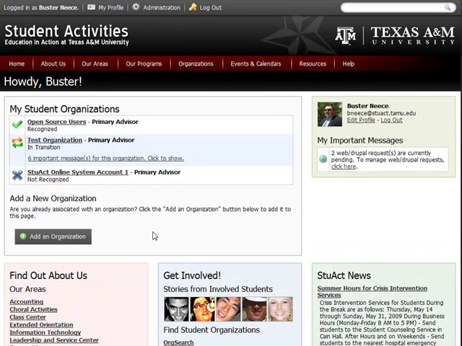Once you've logged in and set up your profile, visit the StuAct Online homepage by clicking the Home link on the top menu or just click the department's name. The homepage is personalized to your account. It connects you to any organizations you're already associated with and alerts you of any actions you need to complete on the site.